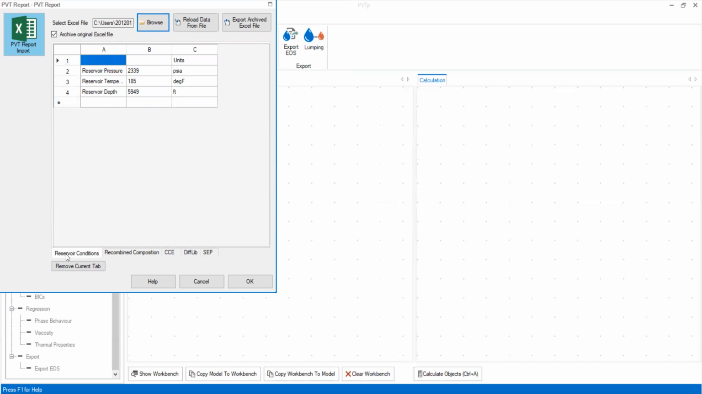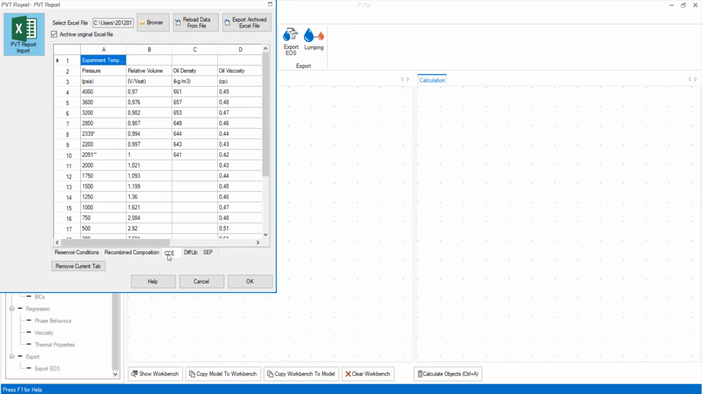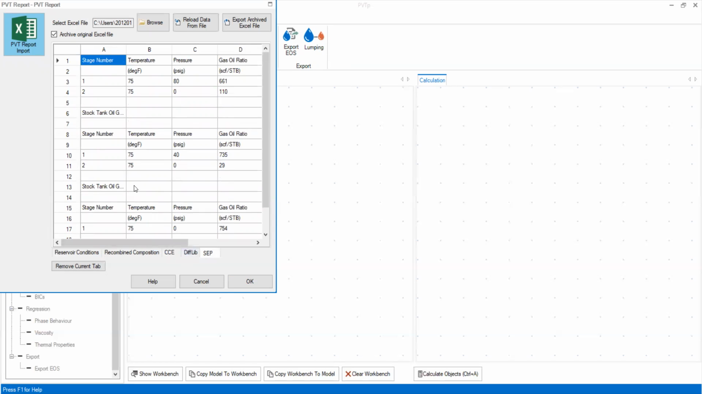The first one is for the reservoir condition: the reservoir pressure, temperature, and reservoir depth. And then I also have the recombined composition. You see, these are my components. And then I have the CCE, constant composition expansion, differential liberation, and this is for the separators.